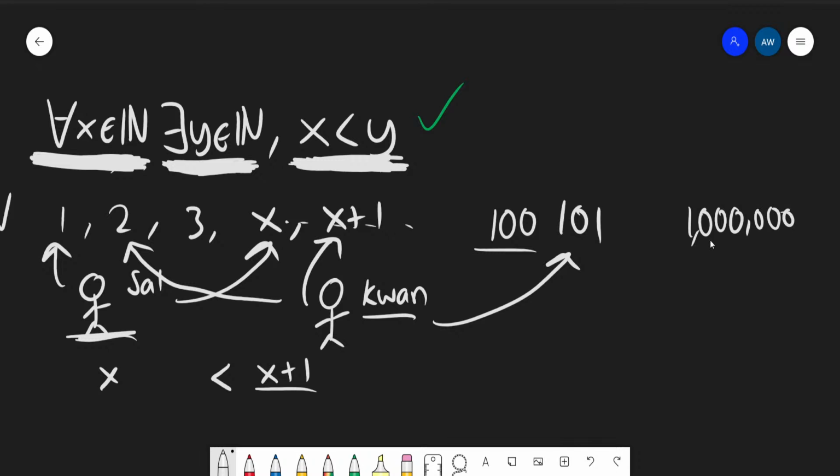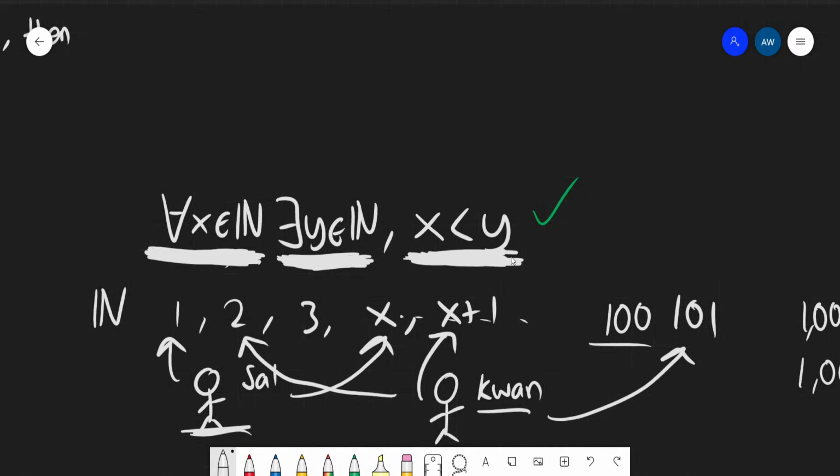Well, I'm gonna pick the number next to it. I'm gonna pick the number 1,000,001. Okay, and well, that's the strategy. It doesn't matter what number Sal picks. Quan simply has to follow the same strategy. And it's apparent that this strategy works, and it's apparent that Quan will always win if he uses this strategy. And so this statement over here has been proven.